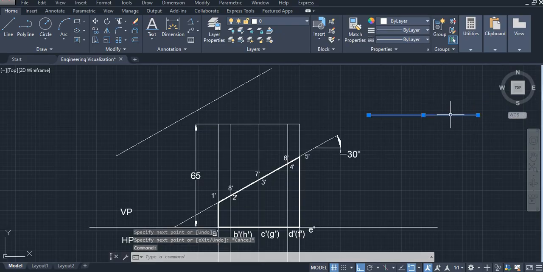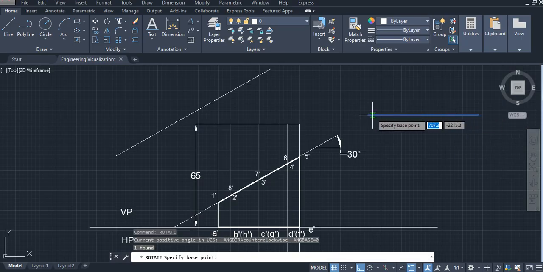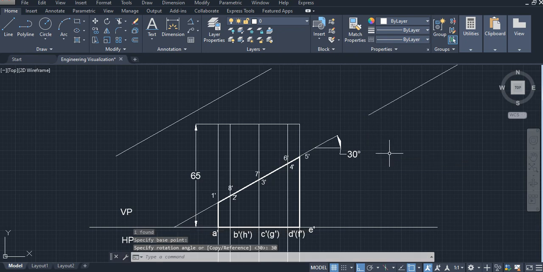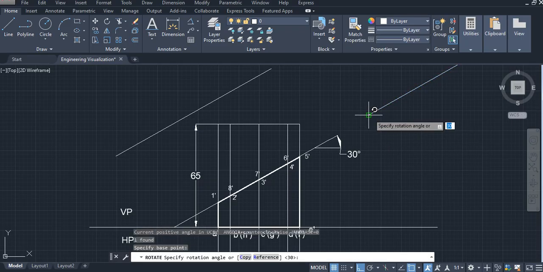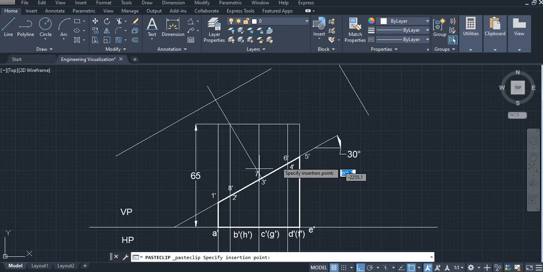Then select this line using rotate command. Type 30-degree. It should be parallel. Select this line, again rotate. Select this point, make 90-degree. It should be perpendicular to this line. So copy this line and paste here.